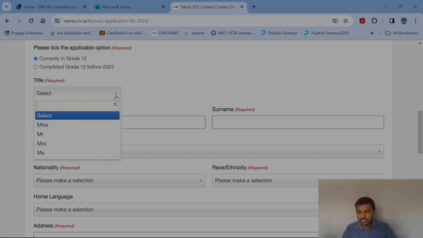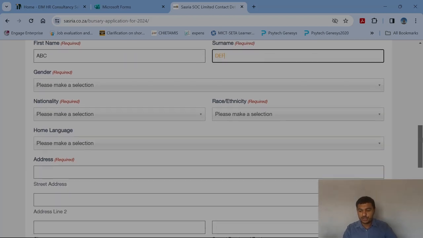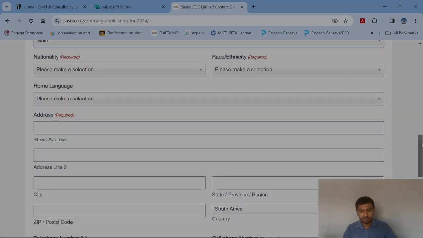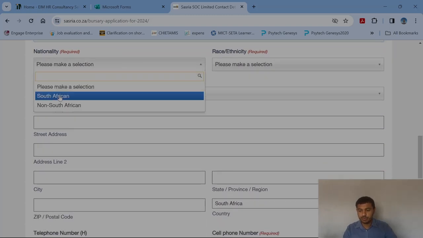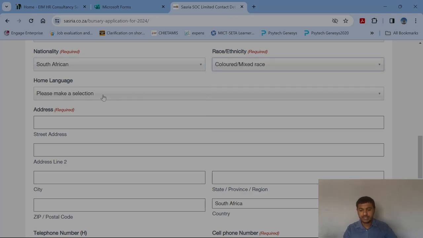Then let's move on to our title. I'll be Mr. My first name will be ABC. Surname will be DEF. And then my gender would obviously be male. Nationality would be South African. Ethnicity or race would be colored mixed race. Home language would be English.